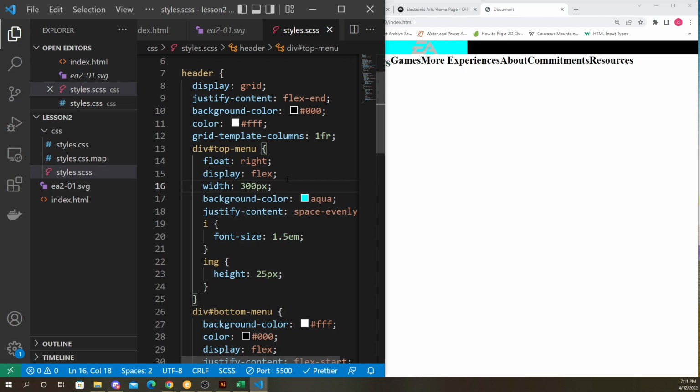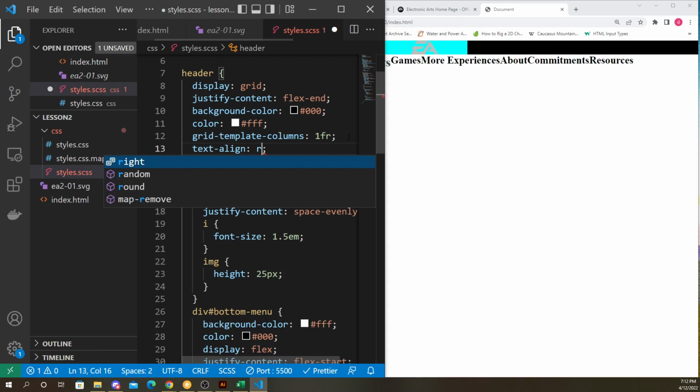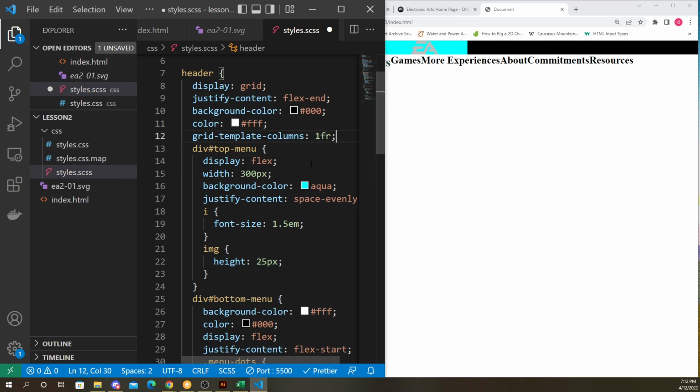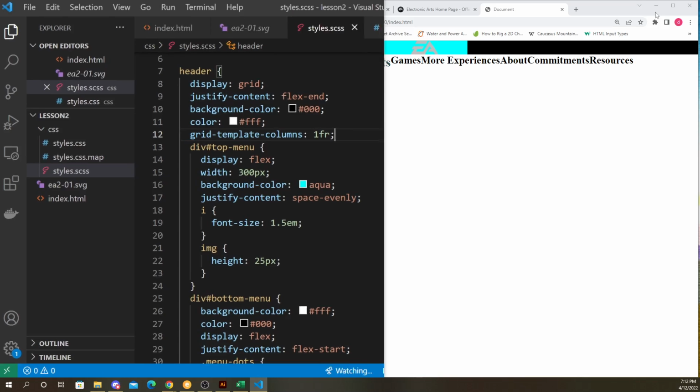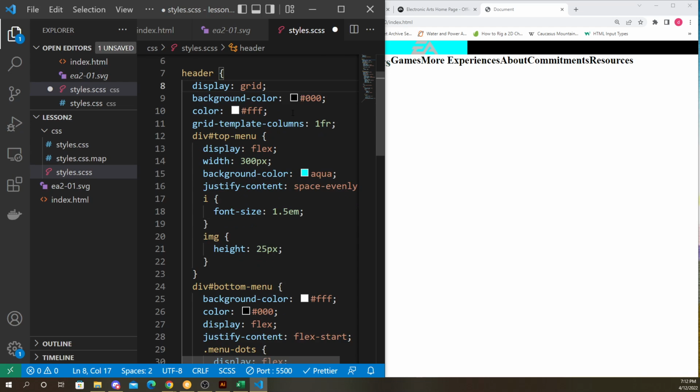I could use position absolute, but I don't want to use that yet. Let me see if there's another way. This doesn't work, so let's get rid of it. Let's try text align right? That does nothing. Let me also make sure, yep, Sass is compiling. Let's try this again, does nothing, so get rid of it.